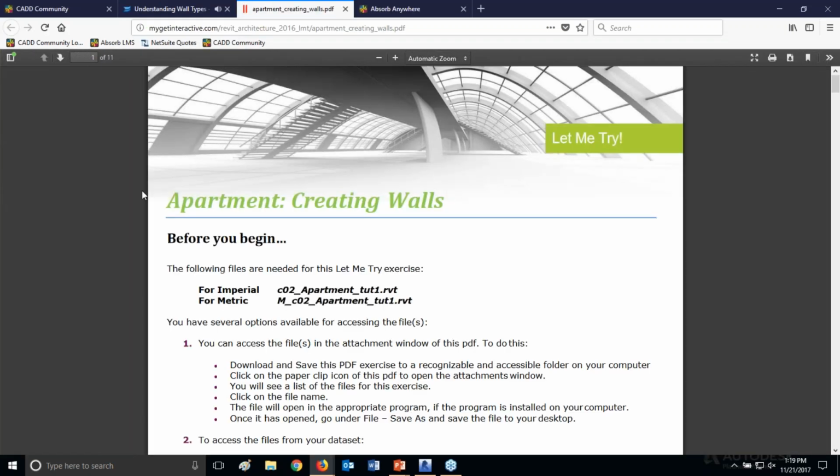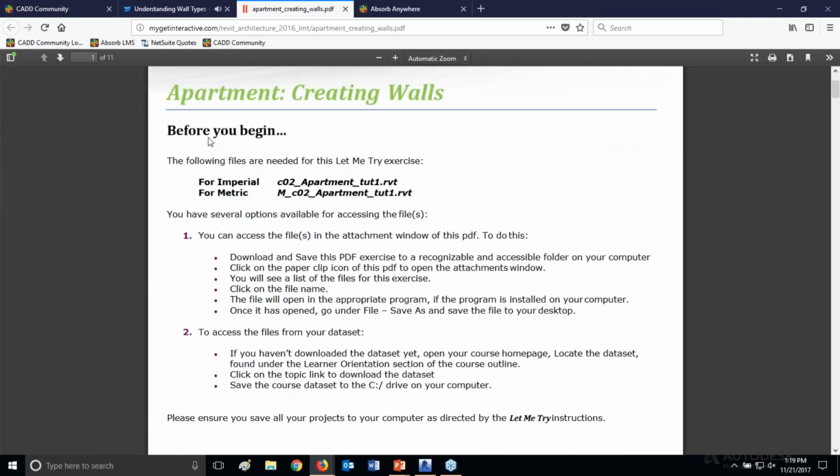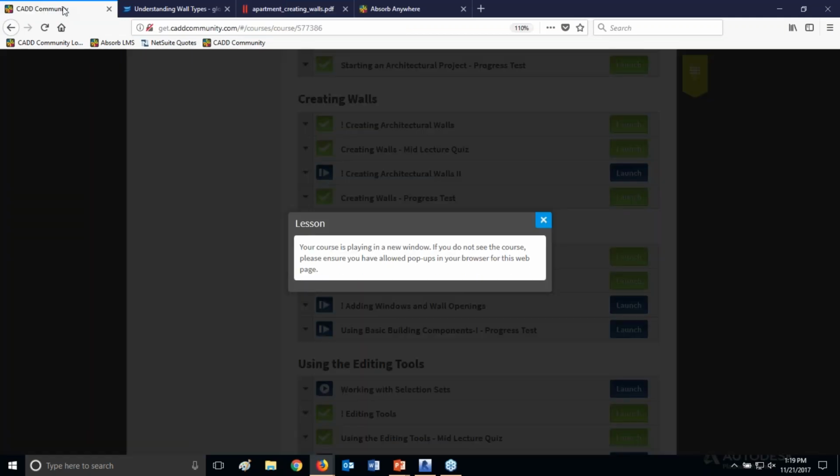We have Let Me Try exercises. So these are great for a couple reasons. One, we do provide you with a data set so that you have a safe environment to practice in.